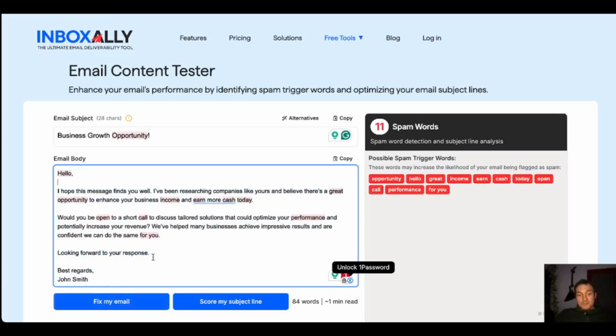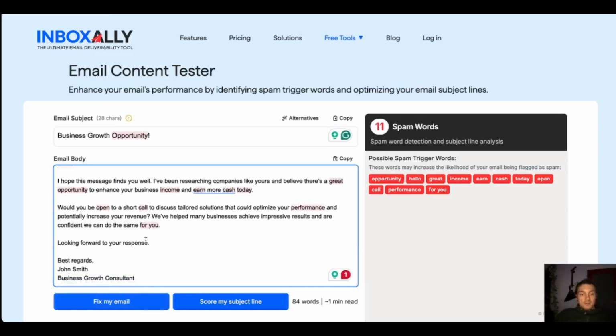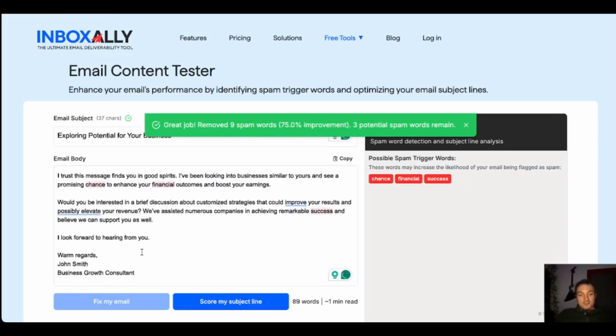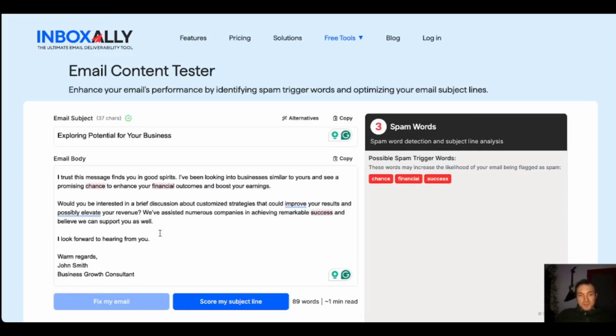And you can also use their content optimizing option, which is this little button here that says fix my email. And as you'll see here, it's essentially going to rewrite the original content and make it a bit better. Although I wouldn't rely on this too much because the accuracy, I guess, is a bit hit and miss, but it's still handy.